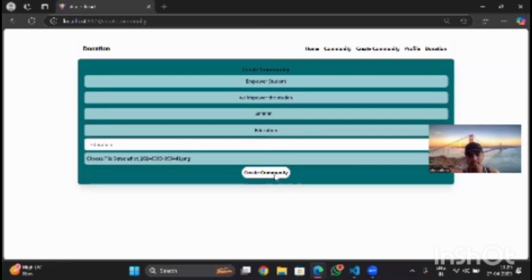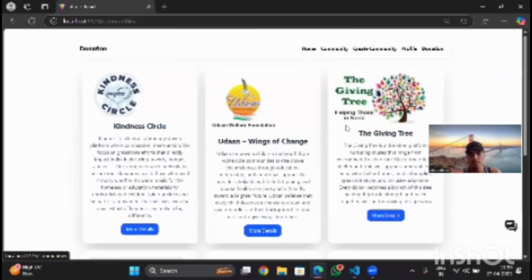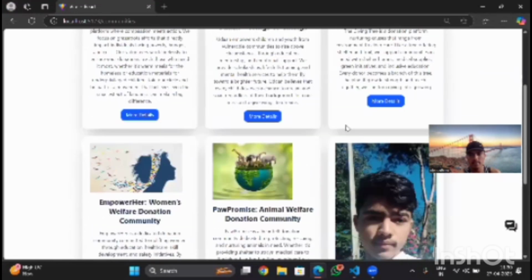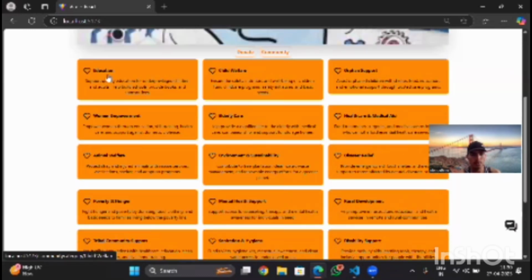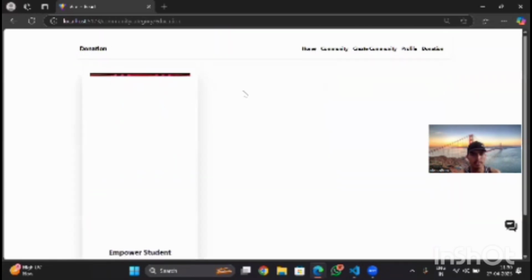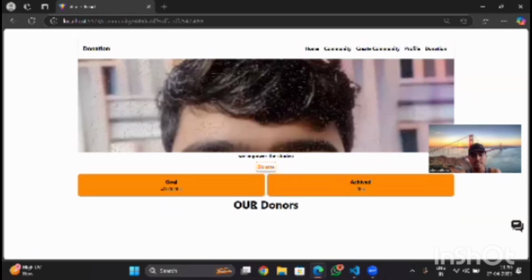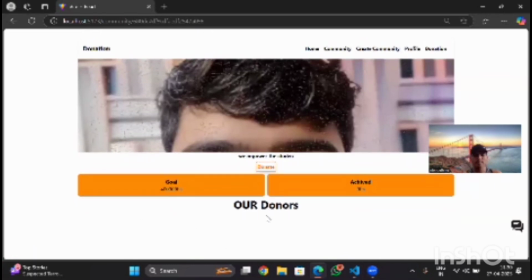So after successfully creating the community, we have a pop-up of create community. And we can also see our recently made community here. For some reason it's not coming. Okay, so we go to education, and here we can see the empower student community is coming. We go to more details, and as we can see, there is no donor, so this is up.